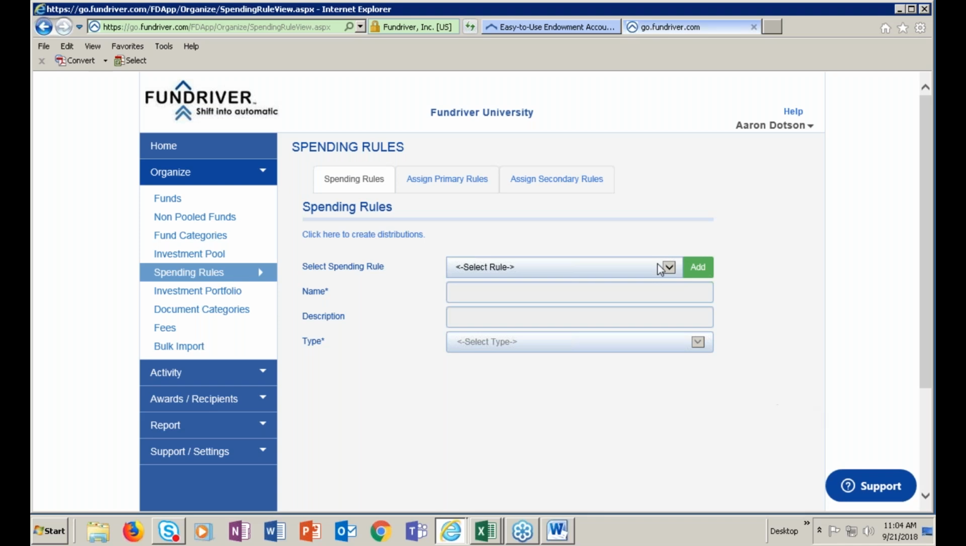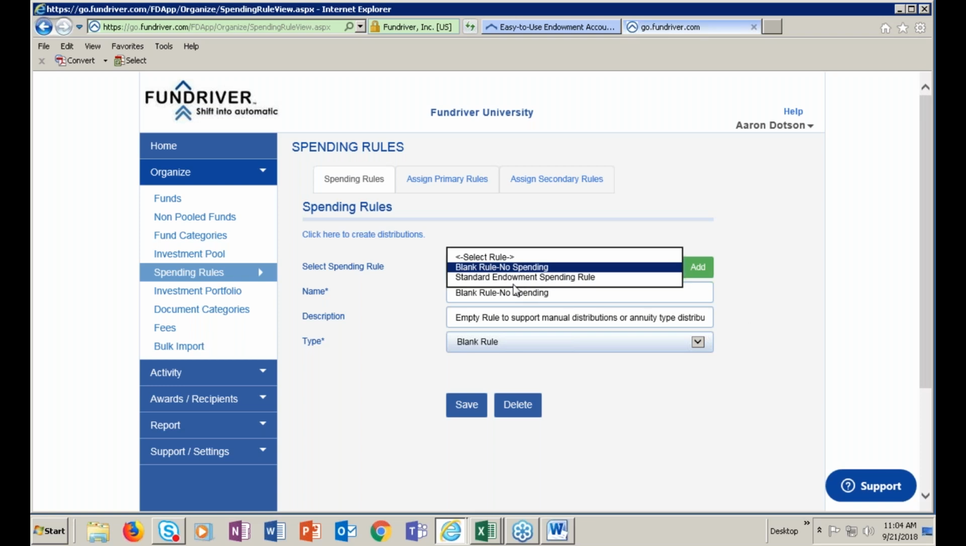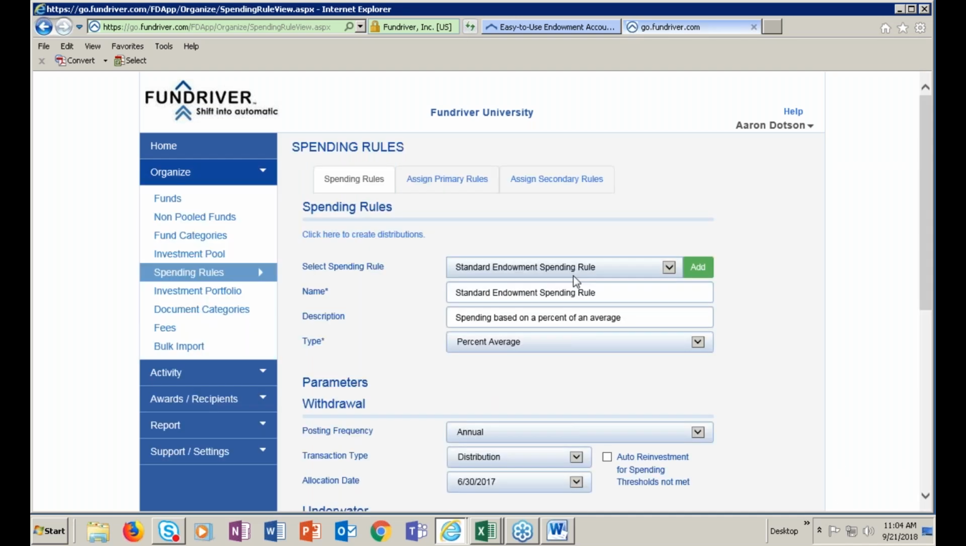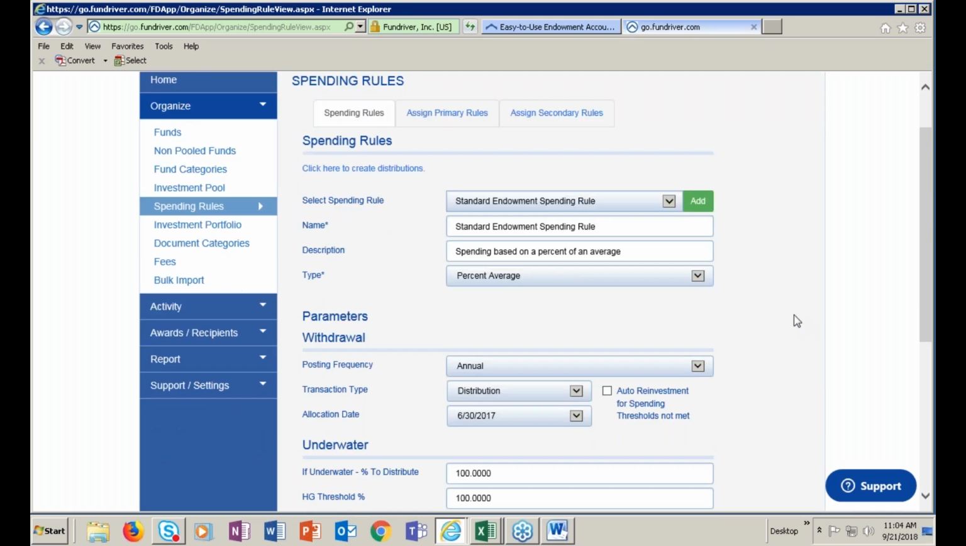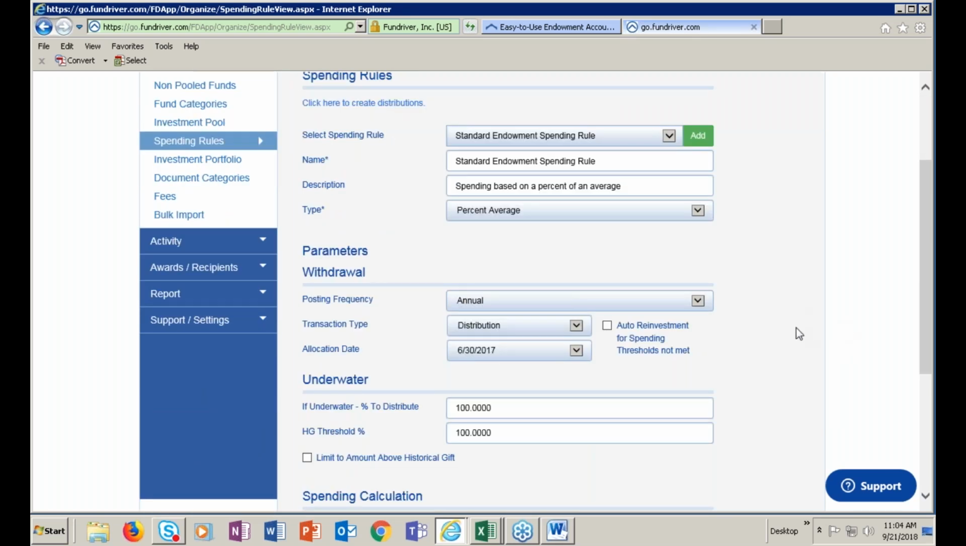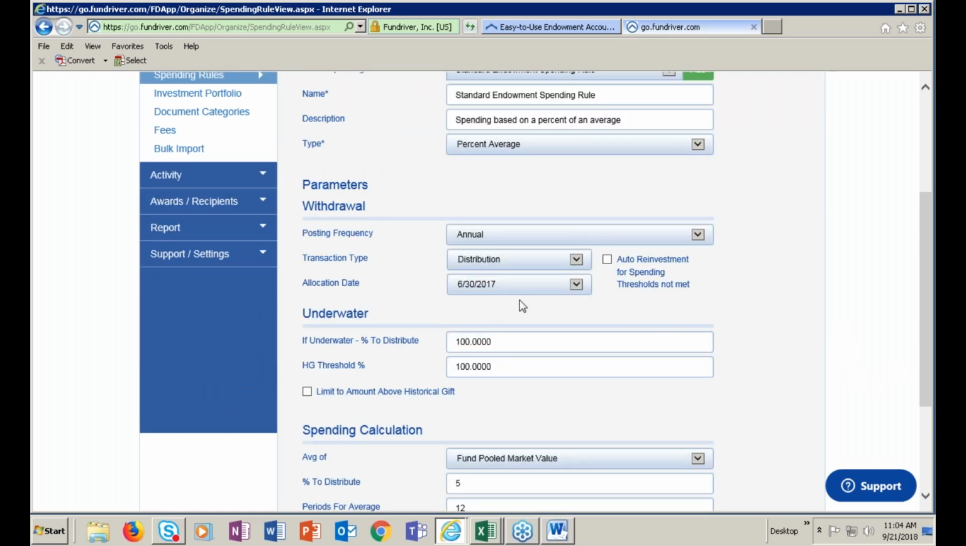What I'm going to show you here is I have two spending rules set up in this demo database. I have a blank rule that doesn't have any parameters associated with it. So, any fund assigned to this rule obviously wouldn't get a spending calculation or a spending distribution. And then I have what we call a standard endowment spending rule, what we refer to as a percent average type of rule. And in this demo database, this particular client does their spending annually. Their allocation date is 6/30.